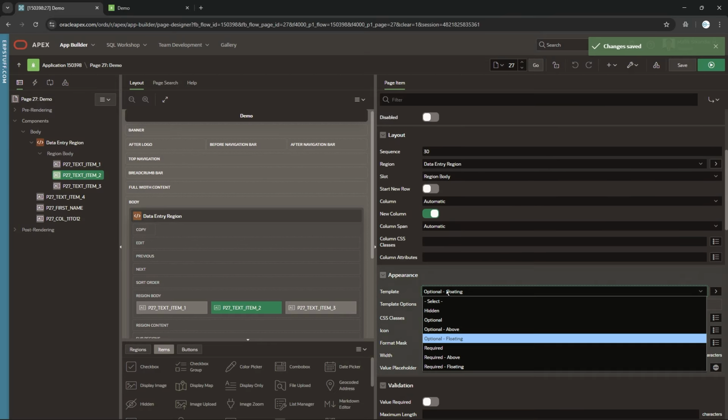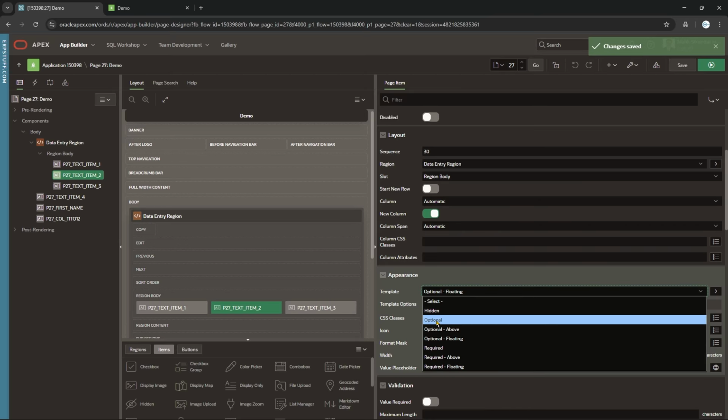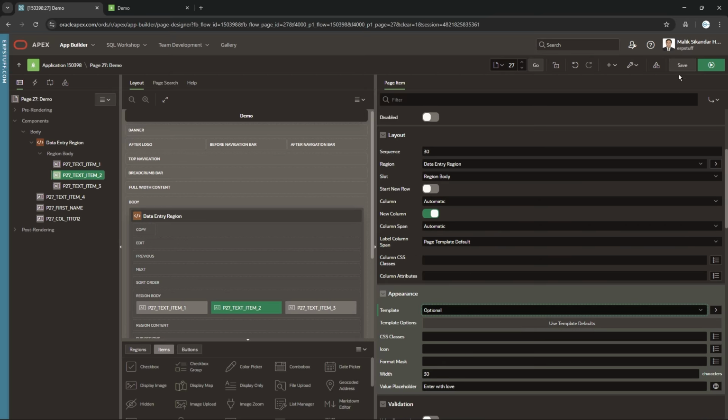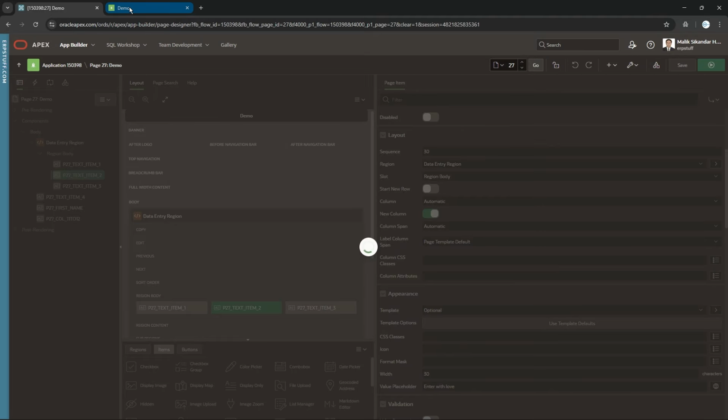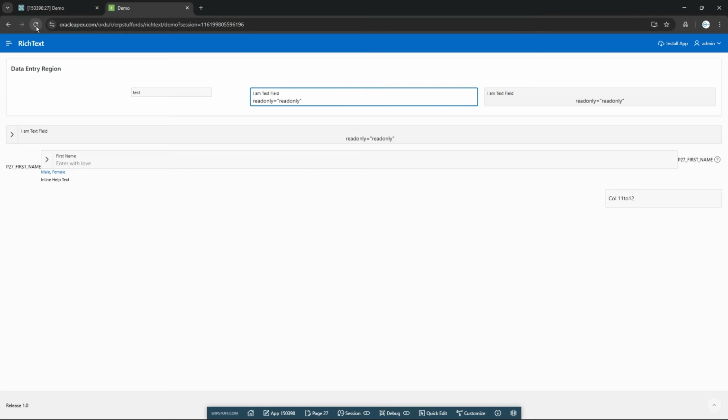Next, to the second item, I'm going to assign something different. I will say optional, only optional. Just remember, only optional I'm assigning, right? Now refresh. This is only optional. See now, the title is there before the entry field, and then you have a very small, smart text field, right?